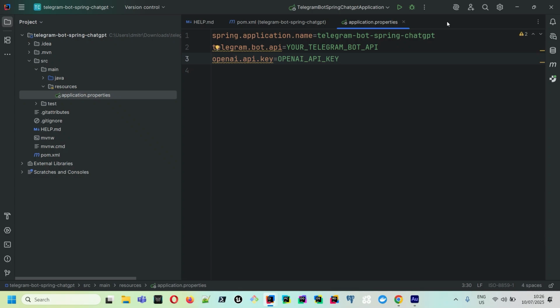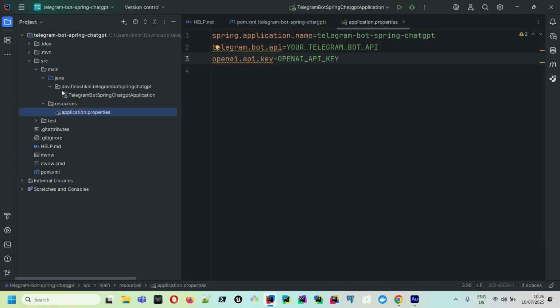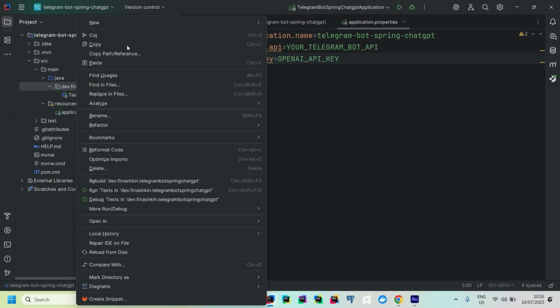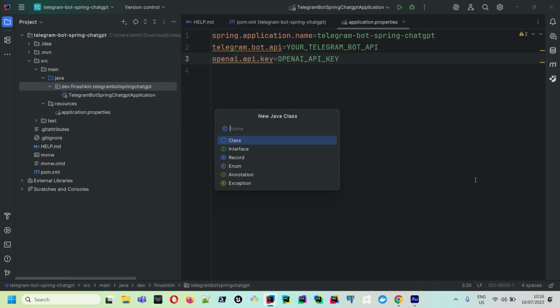Okay, so this simple configuration file is all we need to store our API keys. Spring Boot will automatically load these properties when the application starts. Okay, so the next step is to create a new class which will be used to communicate with OpenAI API server. So let's click new class and create ChatGPT client.